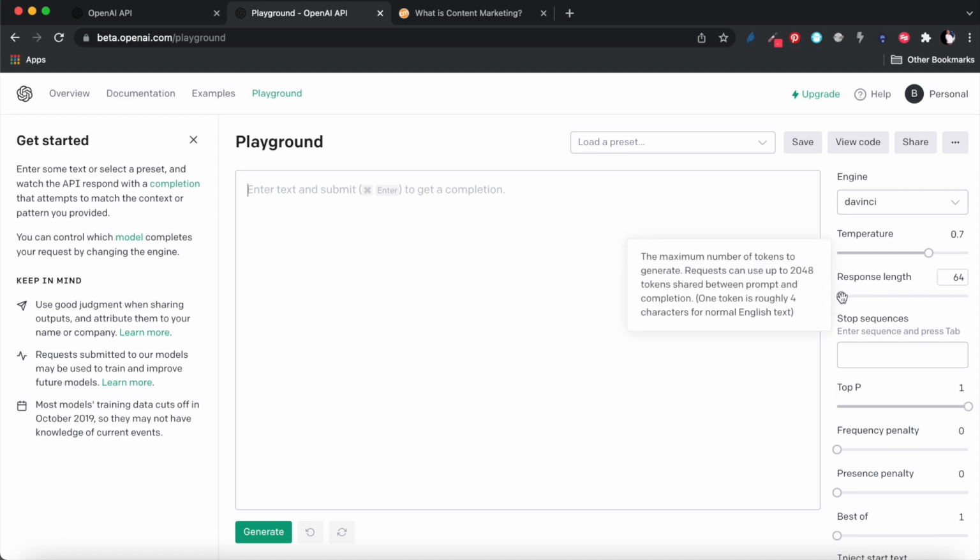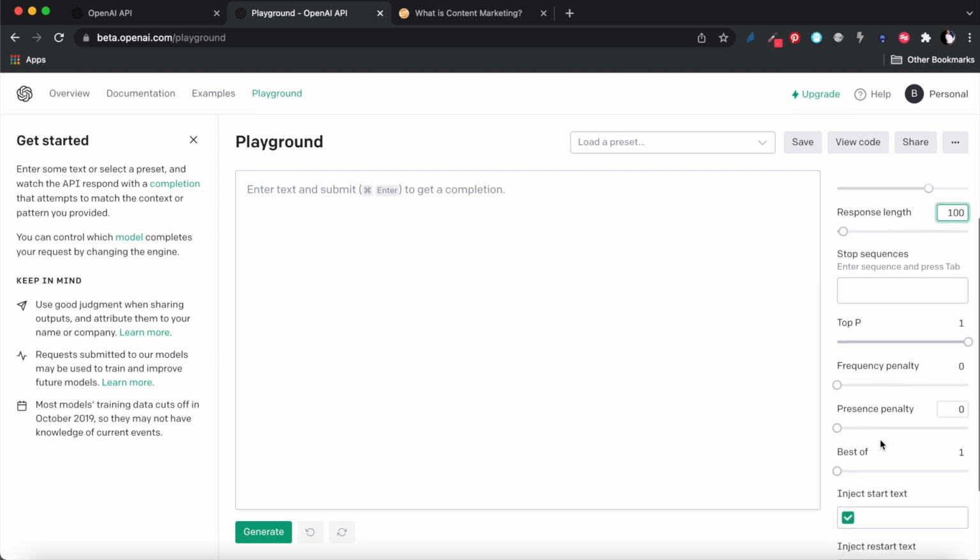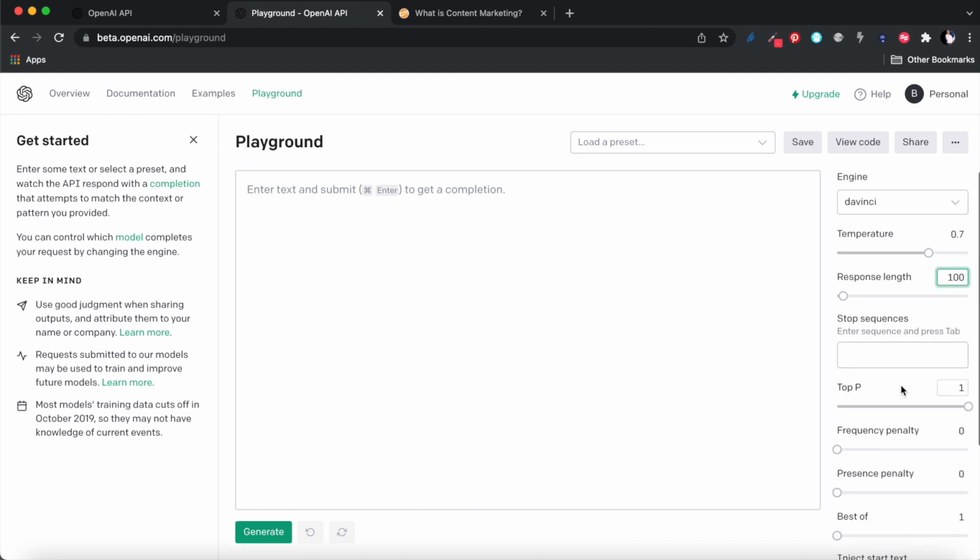The response length is how long the results it's going to give you are. For this, I'm going to start with 100. So 100 characters for a response, and you can see it's at the lower end. If we need a greater length, we'll increase this. And I'm just going to leave the other settings the same as what was there.